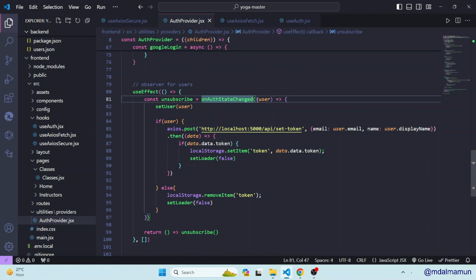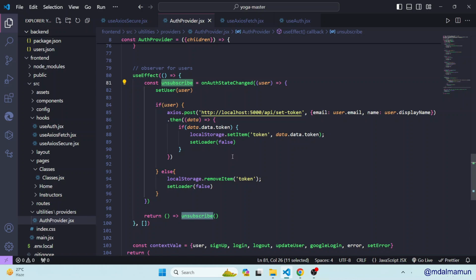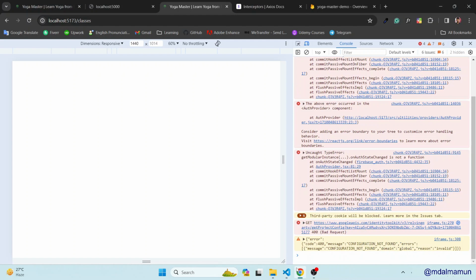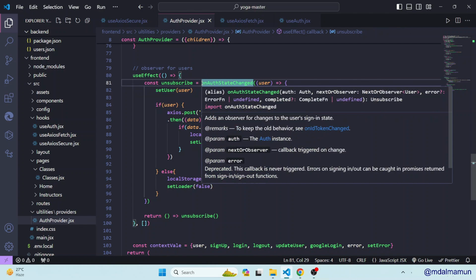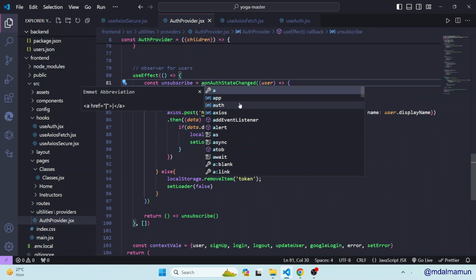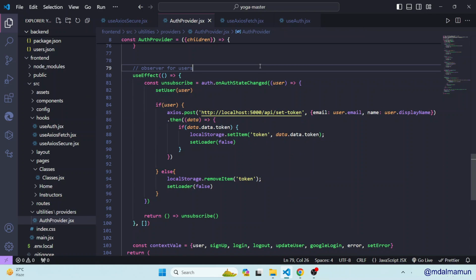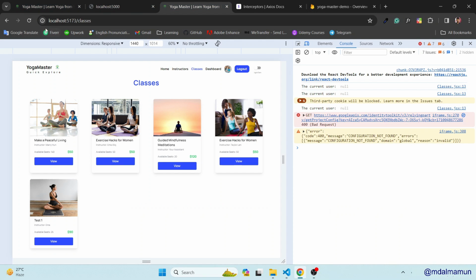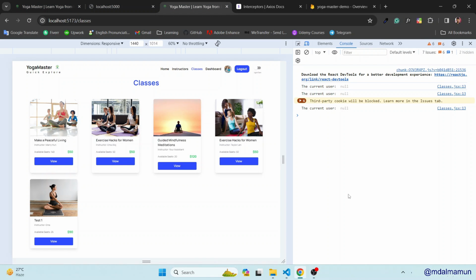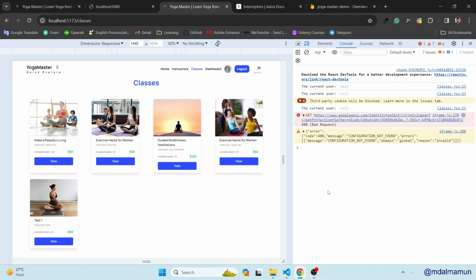What mistake is there? I think everything is fine. So that would be a useEffect hook. Okay, here is the mistake. Actually it would be onAuthStateChanged. So that is the thing. Let me check if any error happens. Okay, so everything is fine.